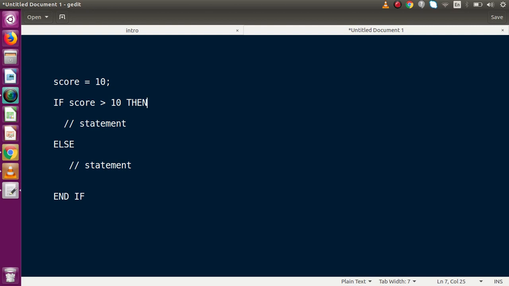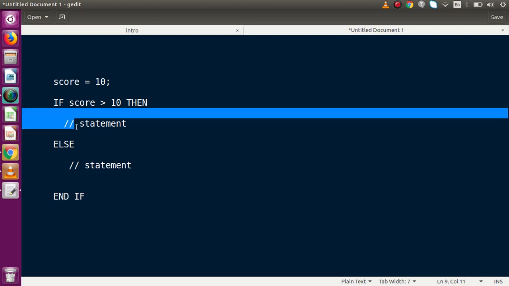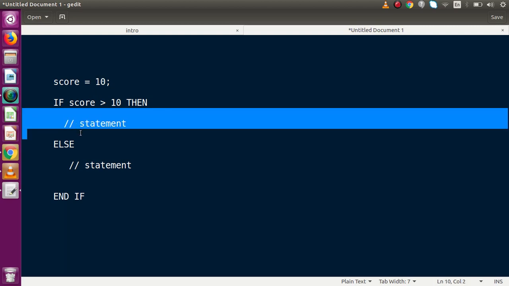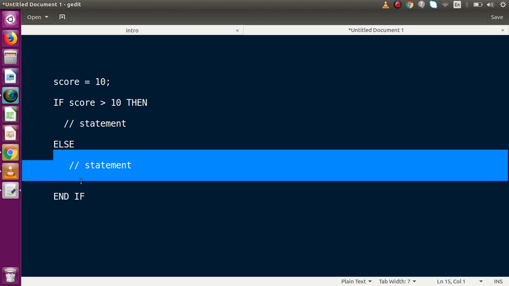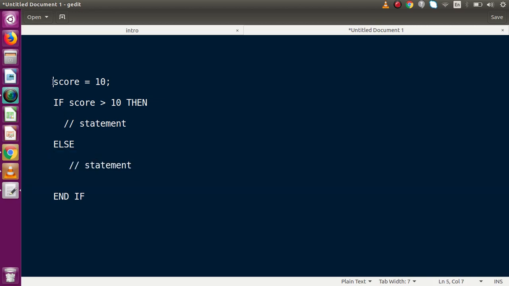This is not like PHP or other languages where we pass parentheses inside the condition. We just pass, like here, score is greater than 10. It means that if the score value is greater than 10, like 11, 12 and so on, then this block will be executed. Else, if the value is less than 10, we execute this else block. So let's see all these things in action.